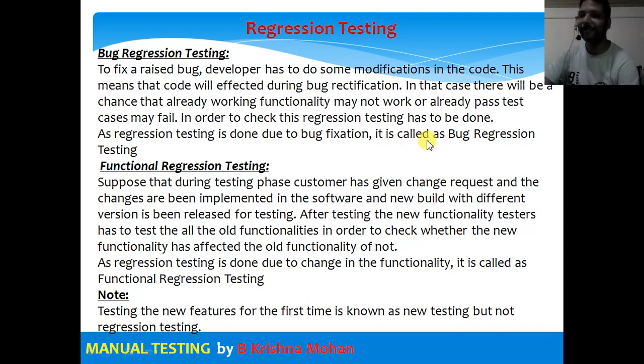No one in an interview will ask you what bug regression testing is, but it will be easy to understand that there is such a thing as bug regression testing. If you are doing regression testing because of the bug fixation, then we can say it is bug regression testing.